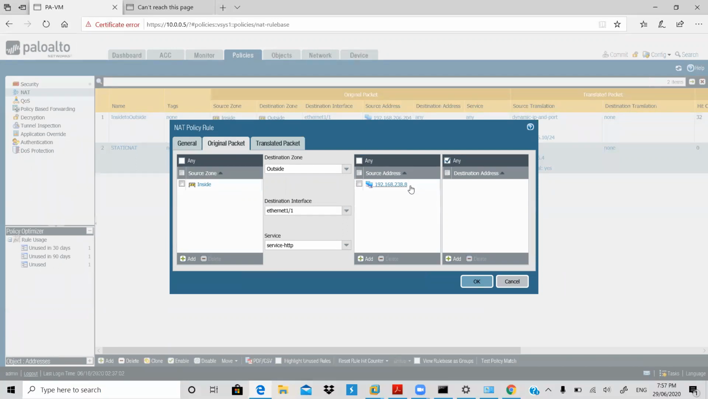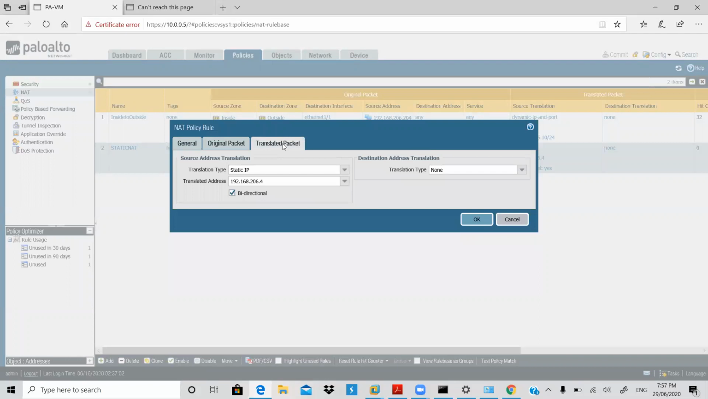Yes, okay. Then after, come on the translated packets. Translated packet is static IP and translated address is any public IP address, that is, I took 192.168.206.4, and bidirectional. Okay, so this one.